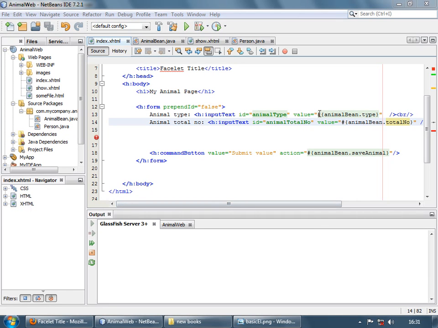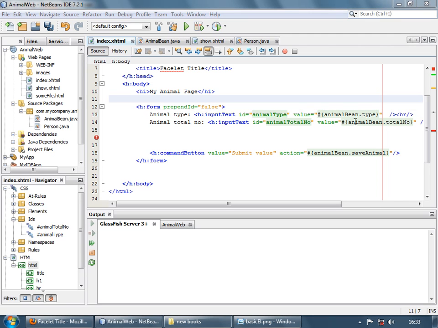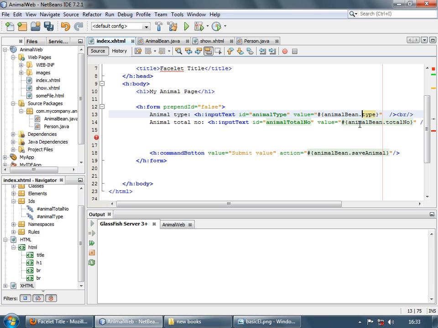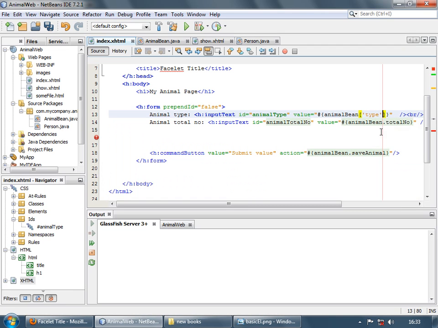Now let's talk about EL expressions. So this part is your EL expression. It starts with the pound symbol or hash symbol, and within curly braces you specify the EL expression. There are actually two notations for representing an EL. So instead of dot you can use the bracket notation like this. You can put this in bracket and the property you can put in quotes.